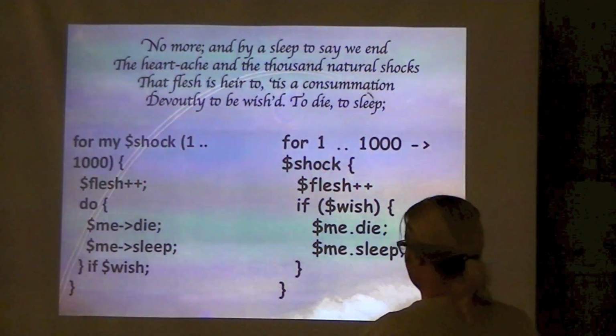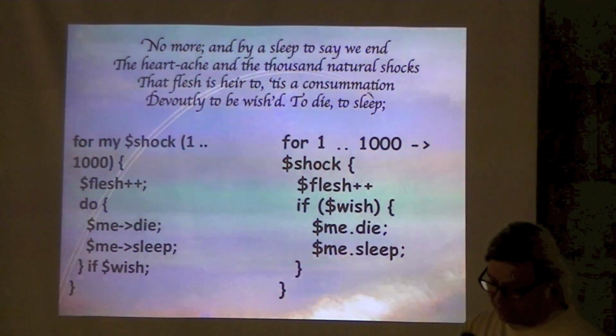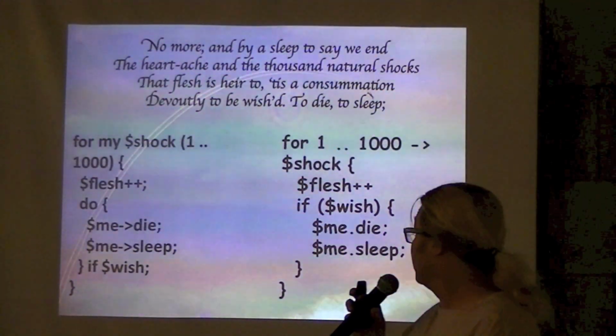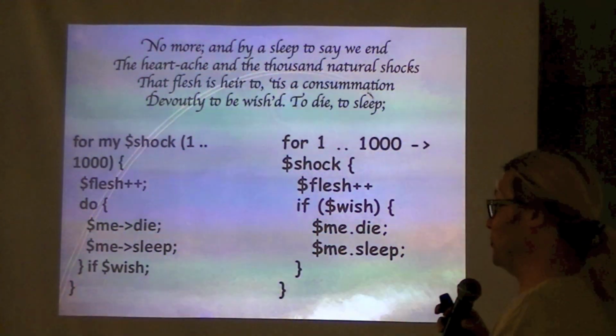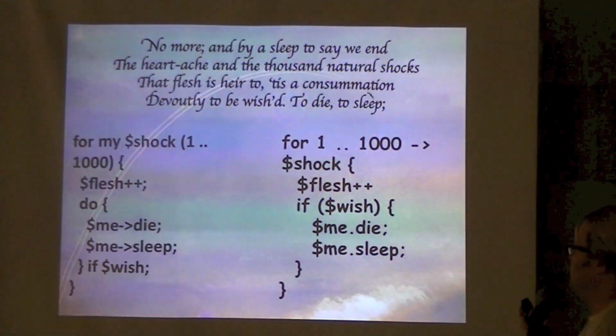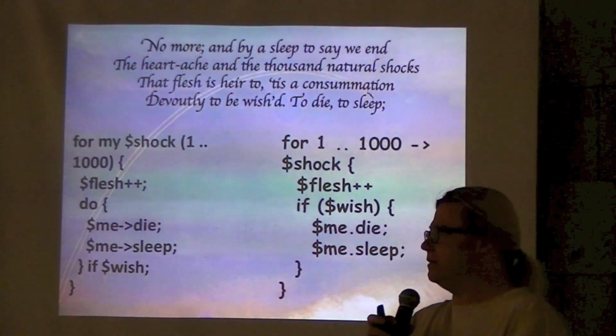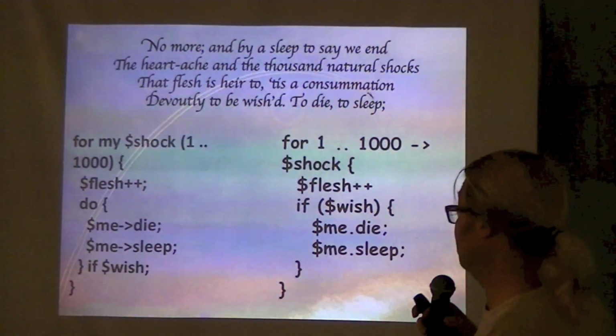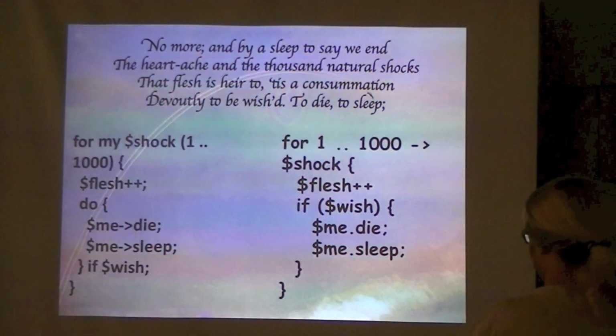For my dollar shop. Aha, I know what we're doing. On the right-hand side, for 1 to 1,000. We've got a dollar underscore here. Why did you name your loop variable? You didn't want to. Oh, we've got an infix. Right, okay. And we've got a shock after our infix. And it wasn't quite a shock, I have to say.